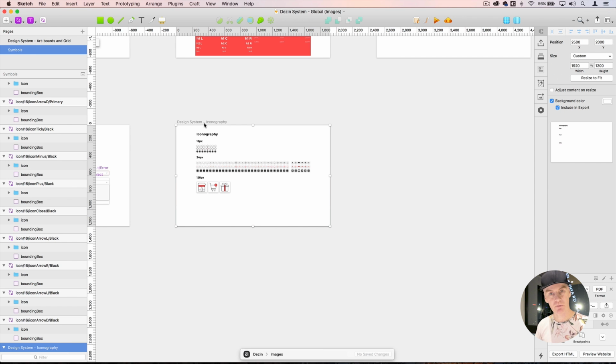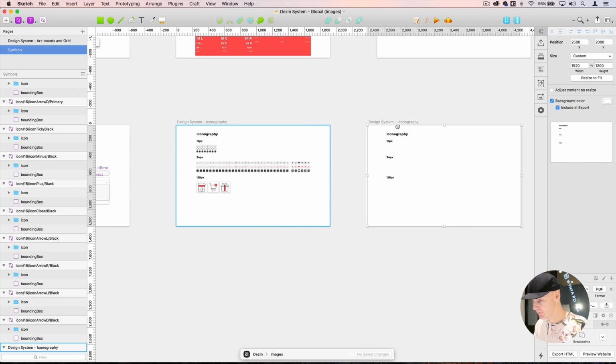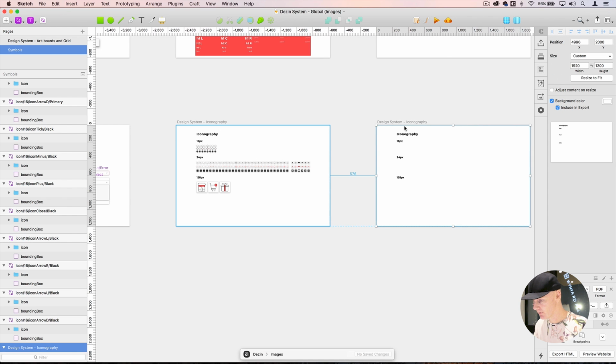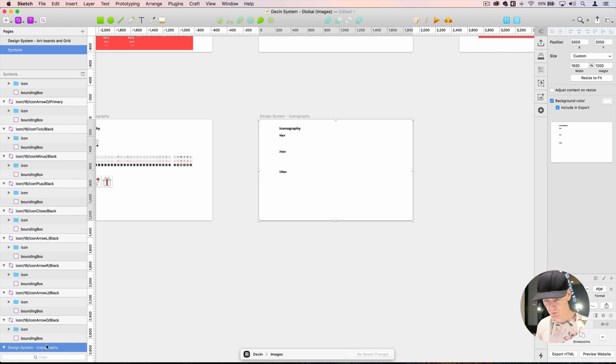Duplicate the Design System Iconography artboard. You can do that by Command D or holding down Option, Shift, and dragging it over. That's what I'm going to do. Till it gets to 4996789. 5,000. We're going to rename this Images.